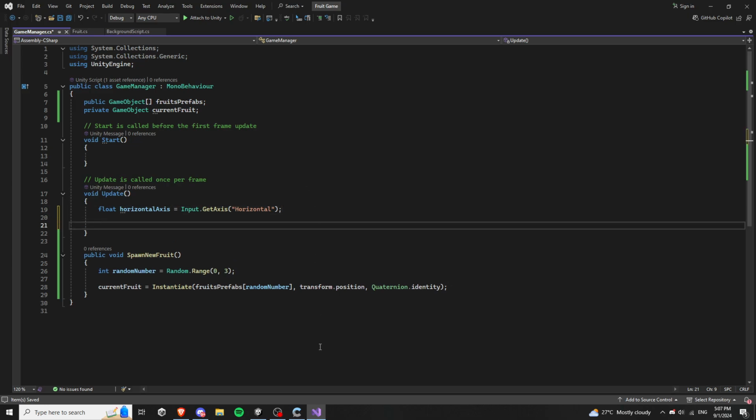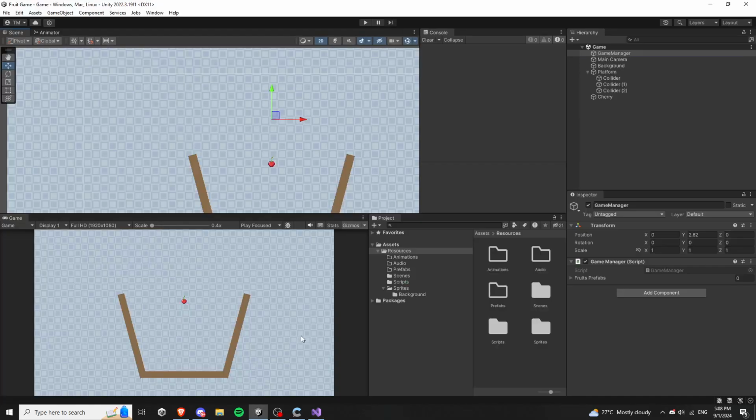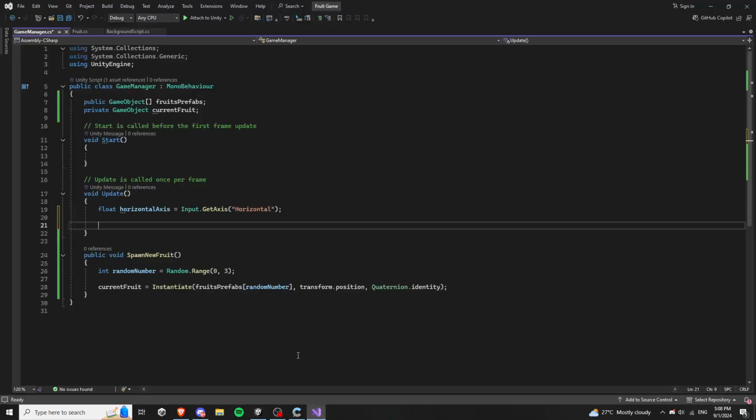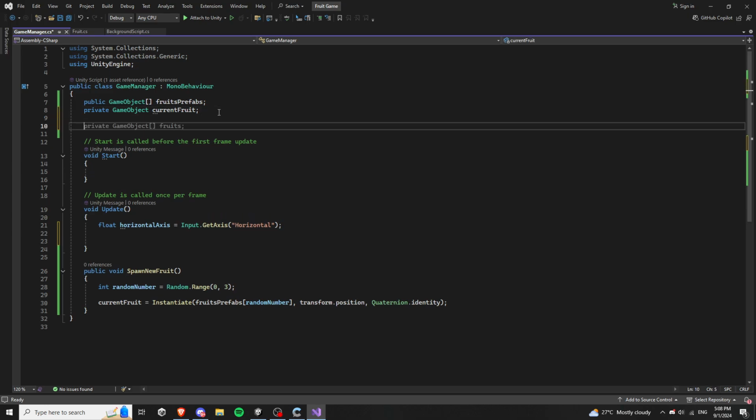We want to move that fruit, but with limits. We need to limit the movement. So let's see, where is the limit? Somewhere around here. So let's say 3.2. Okay, so 3.2 is the limit. Let's have a variable for this.